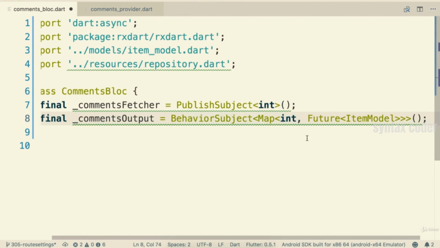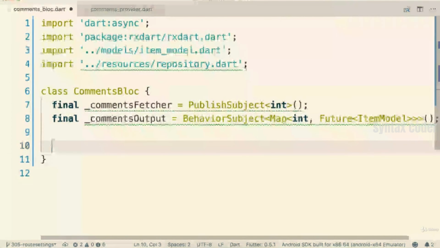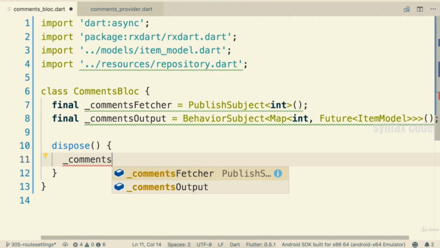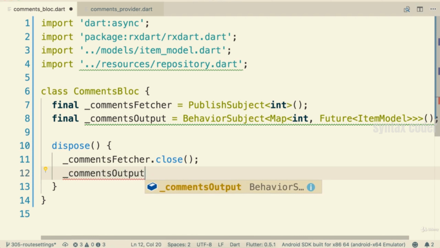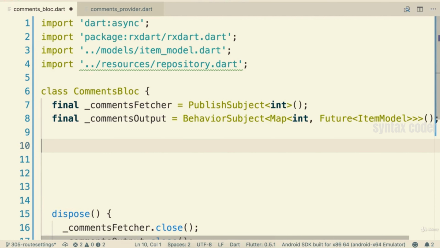Okay, so notice how these are both highlighted in green. It's because we are creating these different fields or these different sinks and we never close them. Let's take care of that right away by implementing a dispose method that we'll call comments fetcher.close, and we'll do comments output.close as well. And then I'm just going to put a couple new lines in there so we don't have to look at that thing just yet.